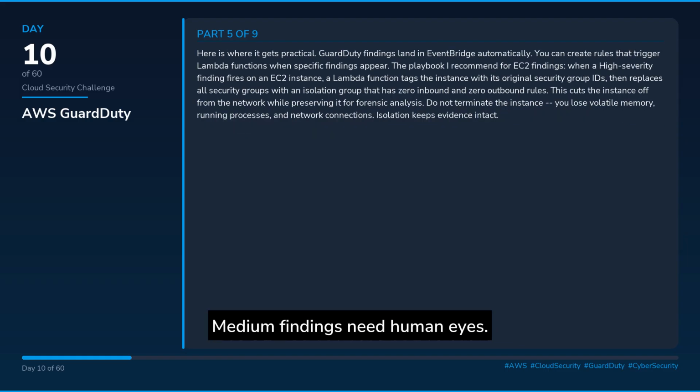Here is where it gets practical. GuardDuty findings land in EventBridge automatically. You can create rules that trigger Lambda functions when specific findings appear. The playbook I recommend for EC2 findings: when a high-severity finding fires on an EC2 instance, a Lambda function tags the instance with its original security group IDs, then replaces all security groups with an isolation group that has 0 inbound and 0 outbound rules. This cuts the instance off from the network while preserving it for forensic analysis.